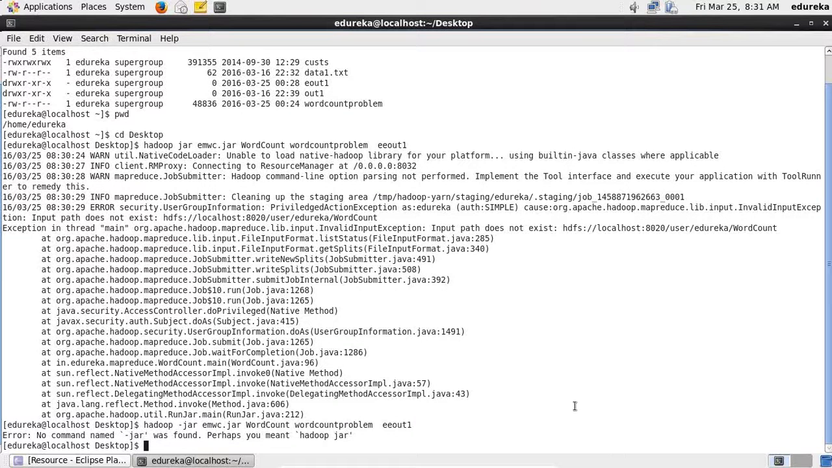It's double E, a single E. Hadoop jar. And your output directory name is single E, not double E. The output directory has to be a new one only. It should not be the old one. Okay.